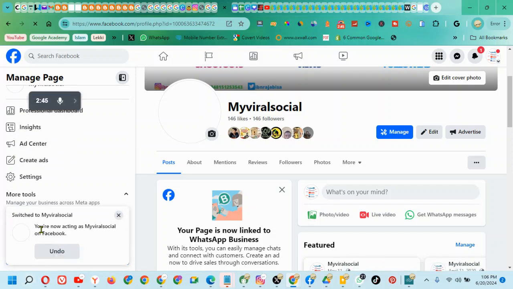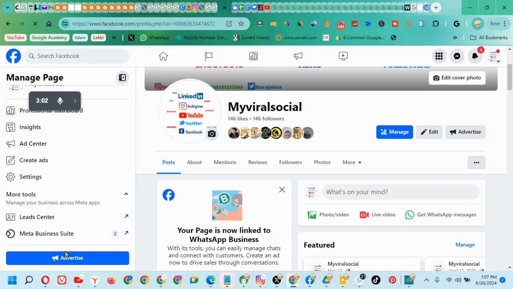This is the pop-up. You are now acting as the page, which is my Viral Social on Facebook. So I can undo this to switch to the page. I can undo this if I want. So let's try to undo this. Let's see what will happen. So undo. We'll go back to our profile.